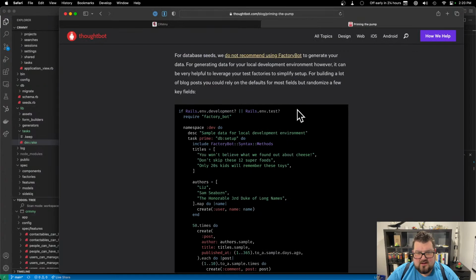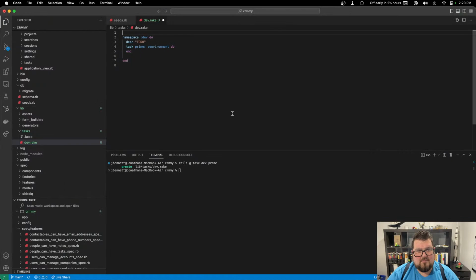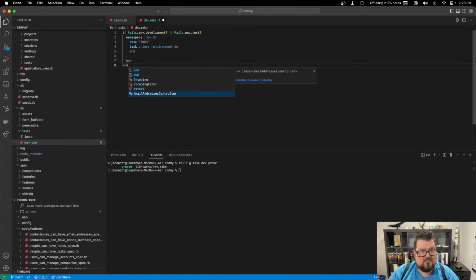They've got this article here, and one of the things I really like about this is that this can only run in development. So we're going to copy that over as well for us. I don't want to accidentally run this in production. That would be no good.